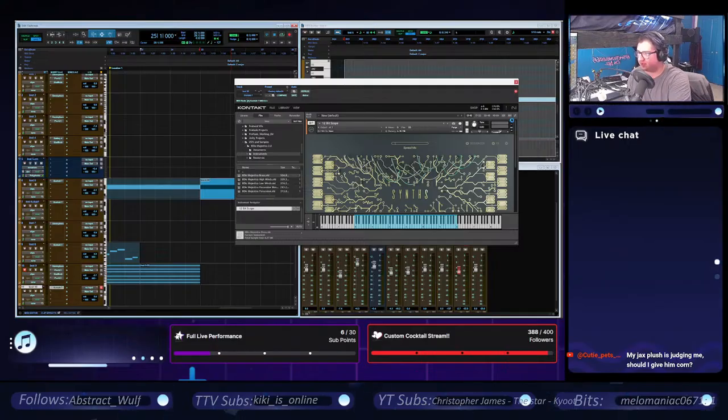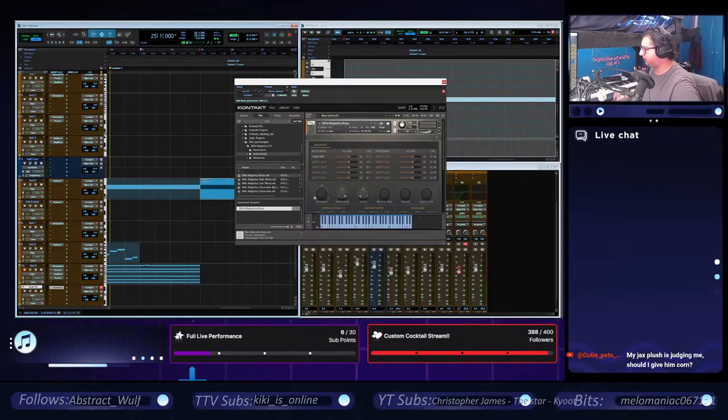Okay, get rid of the 8-bit scope. We don't need it. Okay. What are we working with?